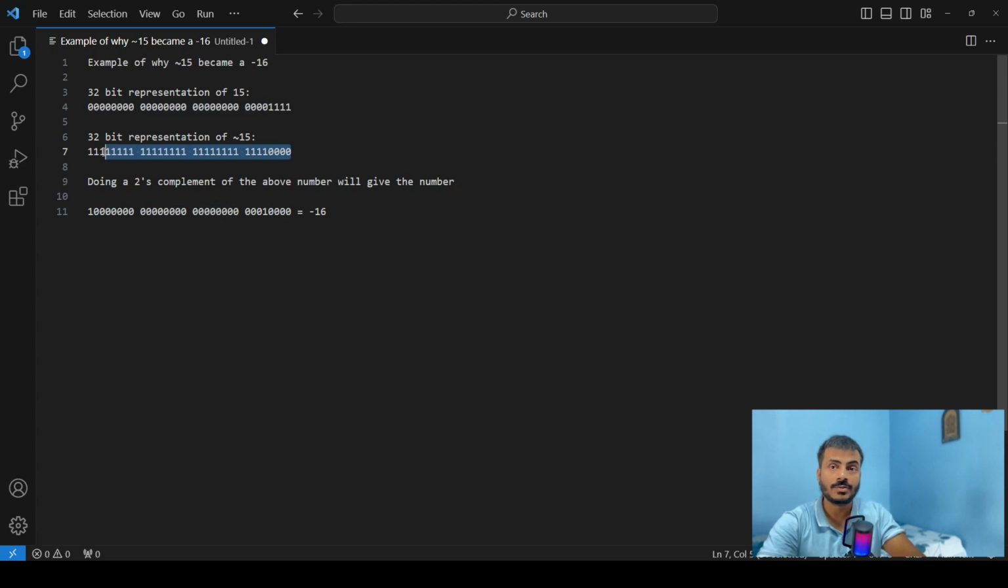Now when Java tries to print it, this representation is of a negative number. How can I tell that this is a negative number? Because the most significant bit is set to a 1. So internally Java is thinking that this is a negative number. So whose negative number is this? How do you find it out? Java does a 2's complement of this number when printing it out.